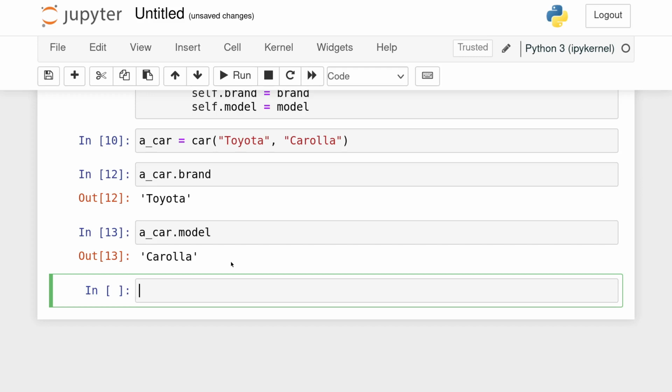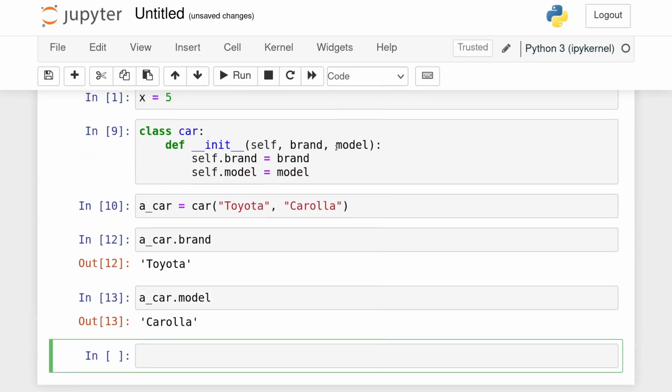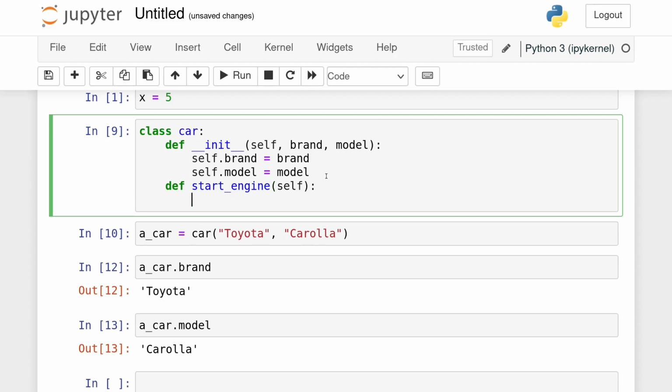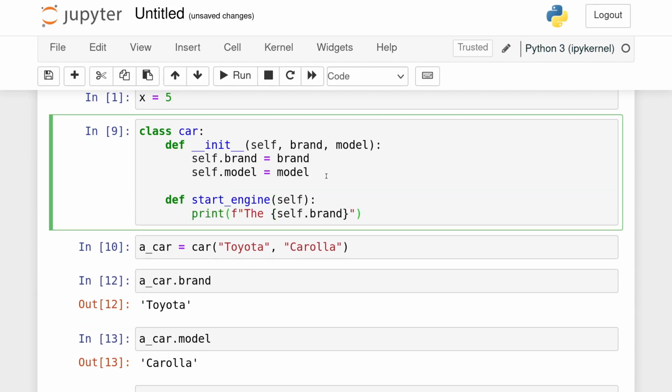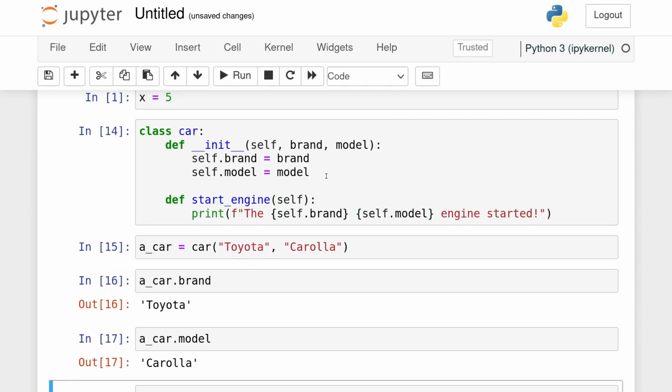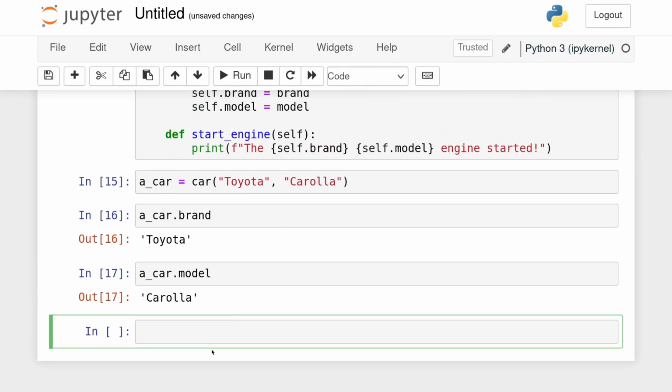Now to define methods for a class, you can simply define functions within the class. These functions can access the attributes of the object, which are self.attribute_name. For example, I'll create a method for the class Car. I can call that method by first calling the object itself, then the name of the method.